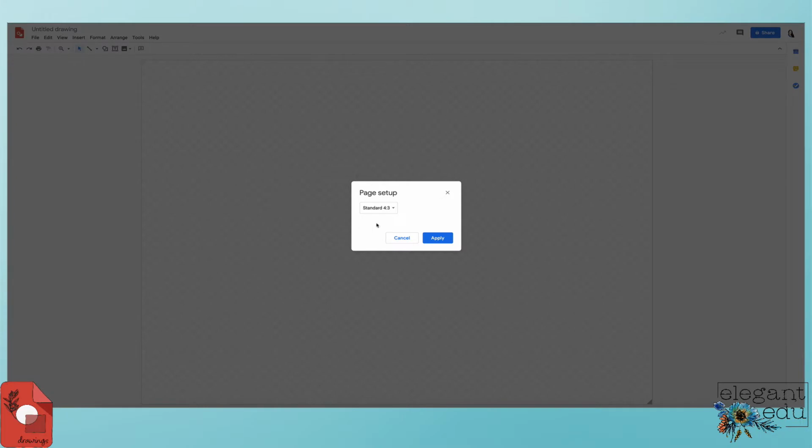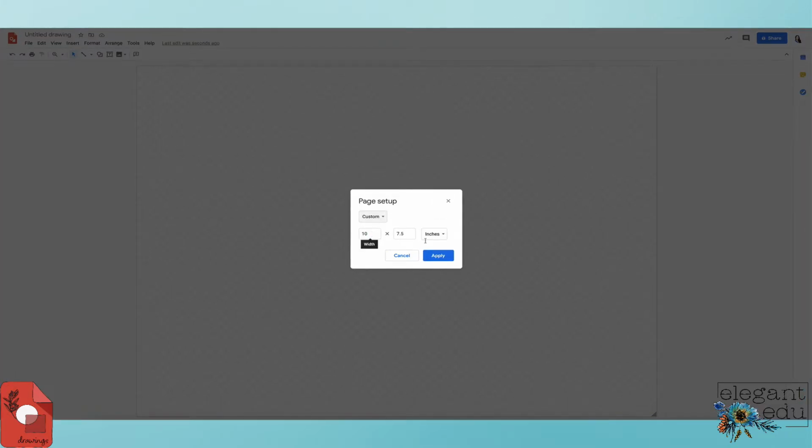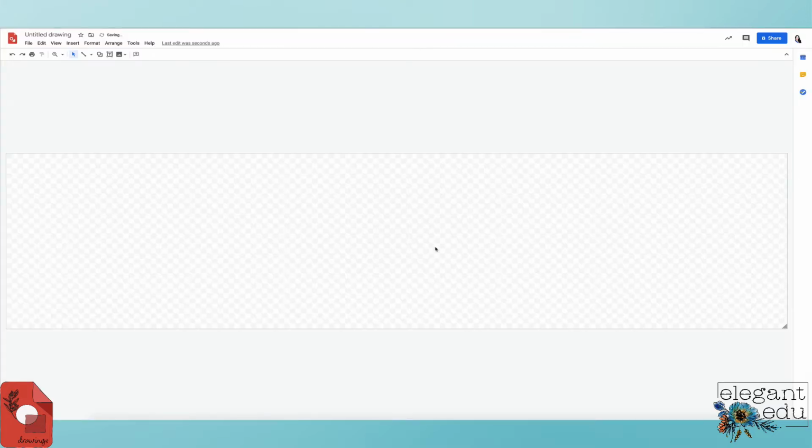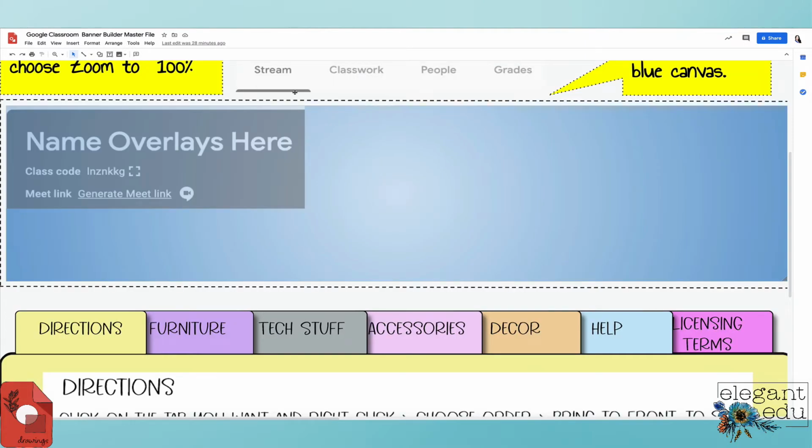and then Page Setup, Custom, and then we want to do pixels, 800 by 200. Apply. And this is going to be the size that we need for our Google Classroom banner. Now I already have a template set up already with those dimensions, so we're going to be using that one for this demo.